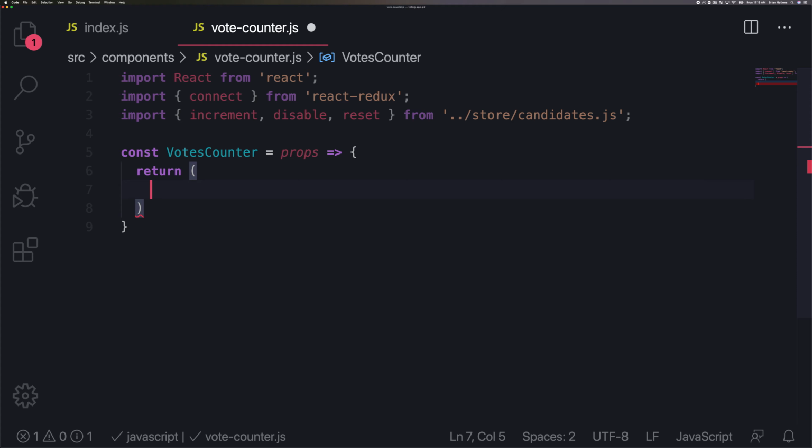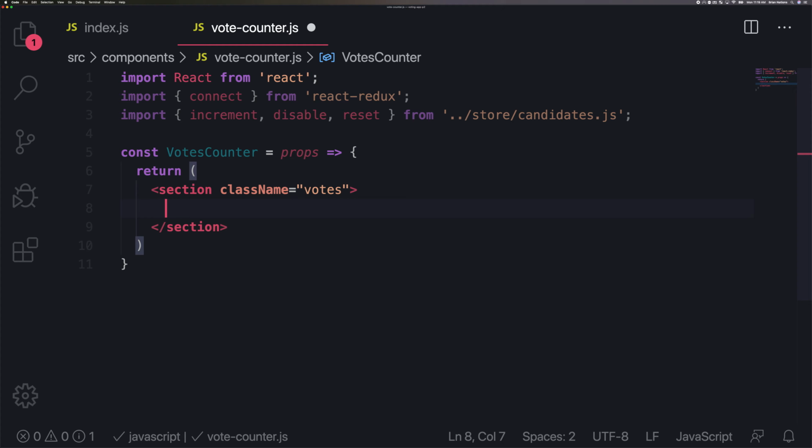All right. So everybody's like, what? A table? Let's wrap it in something. We'll give it a section with a class of votes. Oh yeah, good call. And why is that? There you go, JSX, reserved keyword.